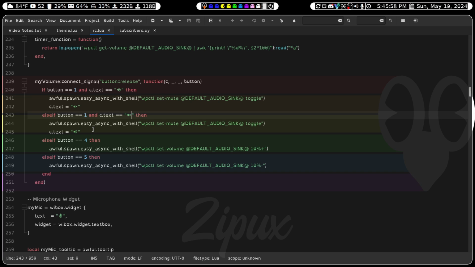Else if the button equals 4, which is if you scroll up with the mouse wheel, then you're going to awful.spawn.easy_async_with_shell, and in parentheses and double quotes, wpctl set-volume at default_audio_sink in capital letters 10% plus, and you can change that number to whatever you want it to be, but I chose 10. So in other words, whenever you scroll up, your volume goes up. Else if button equals 5, in other words, if you're scrolling down, then you're going to decrease the volume by 10%. Again, you can change that number to whatever you want it to be. And then we're going to end this if statement, and we're going to end the function.